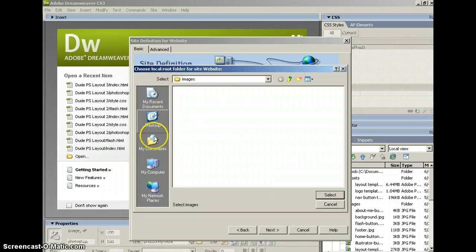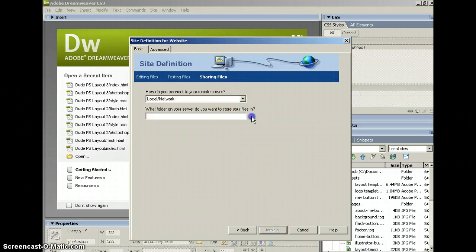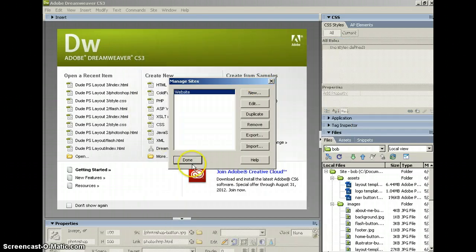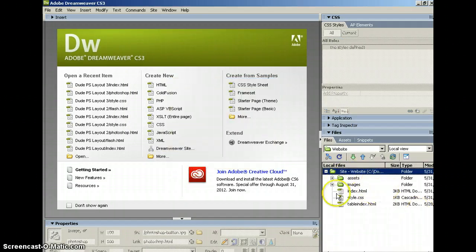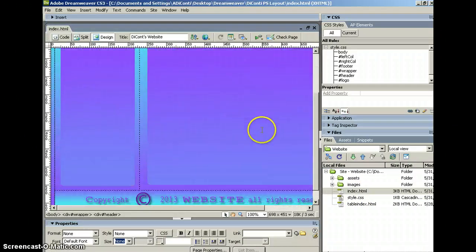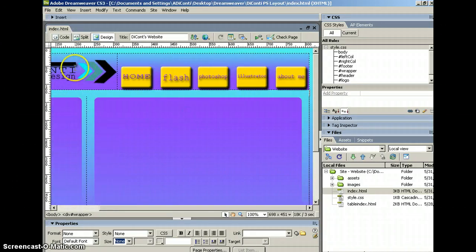And so what I'm going to do is find my dconti EPS layout. Okay, then I'm going to select that, hit next, hit this folder, click select again, next, done, and done. Alright, there we are. I'm going to open up my index page, and here it is. So I'm going to take this logo and replace it with another one.